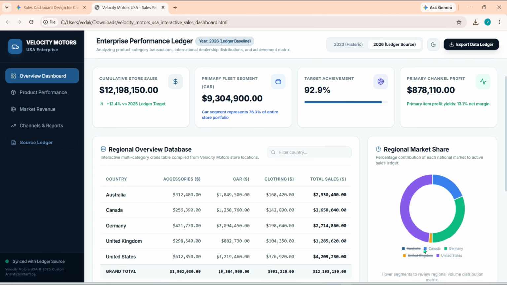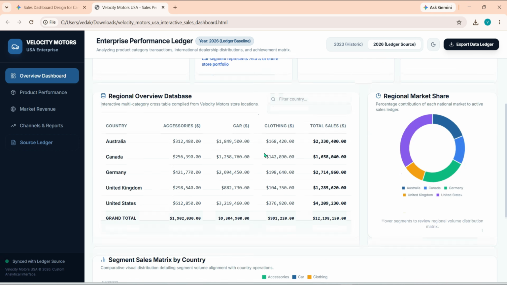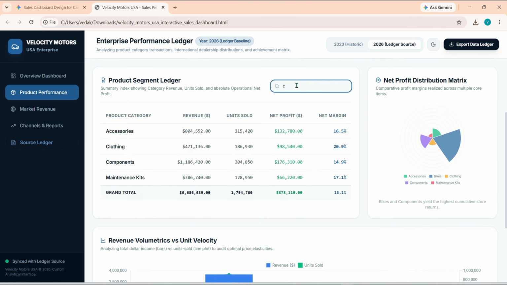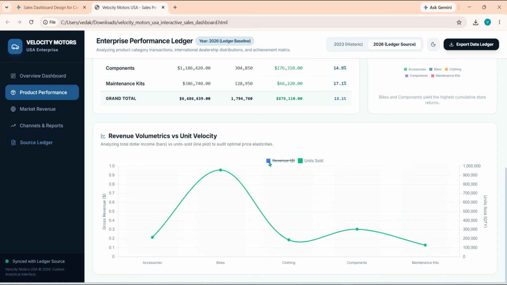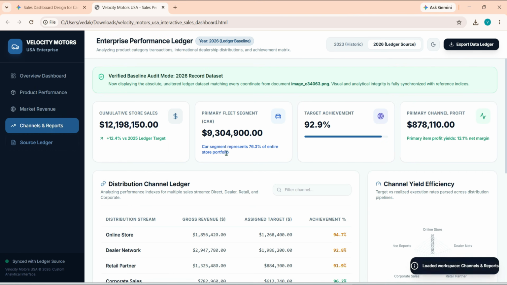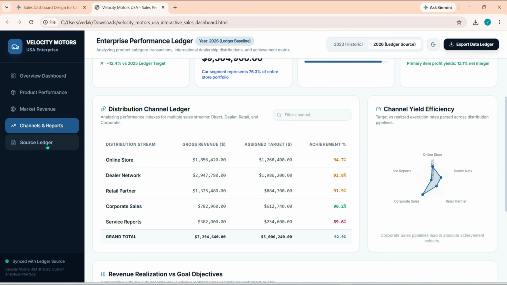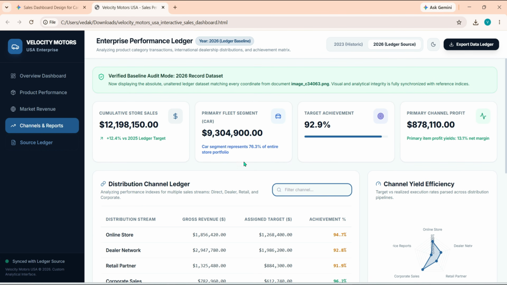Just click on any section, and the dashboard updates automatically. The same applies to all other visuals and data points. Everything is fully dynamic and interactive. Overall, the dashboard feels just like a professional web-based business dashboard.